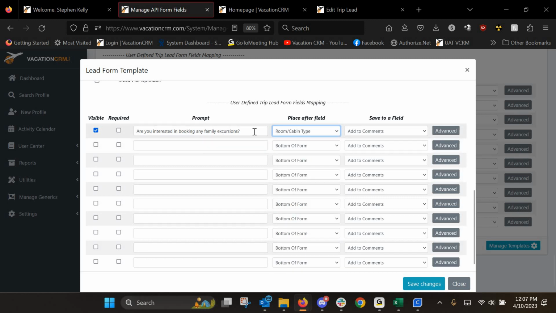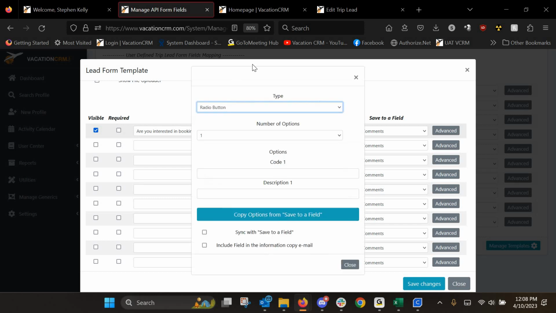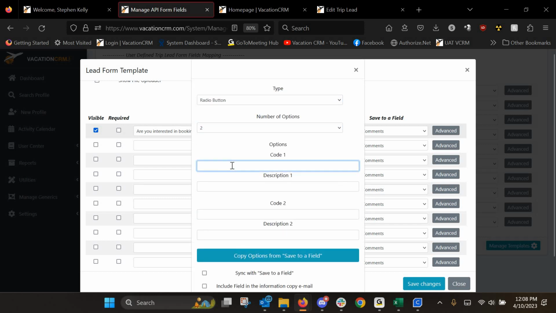And now I could just leave this as a text box where they could type in, yes, I'd like to do this, or maybe you could just go to advanced, and let's make this a radio button, or I could have done a drop down. We'll give them two options, and option 1 would be yes. So the code doesn't really matter. It's just got to be some sort of abbreviation, no spaces, no special characters, no numbers.